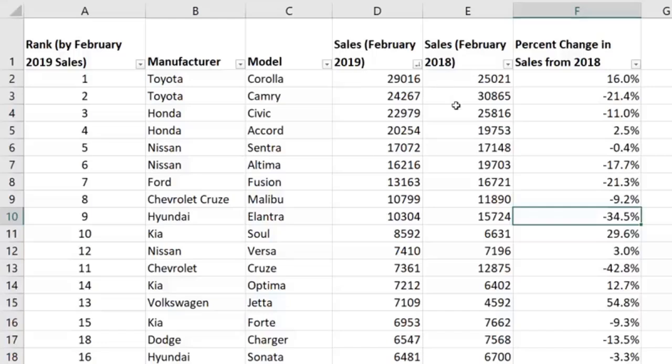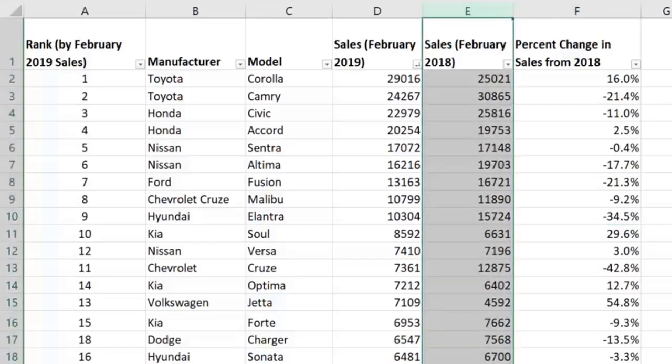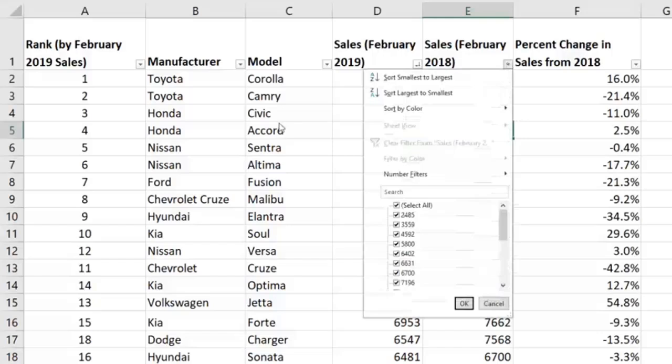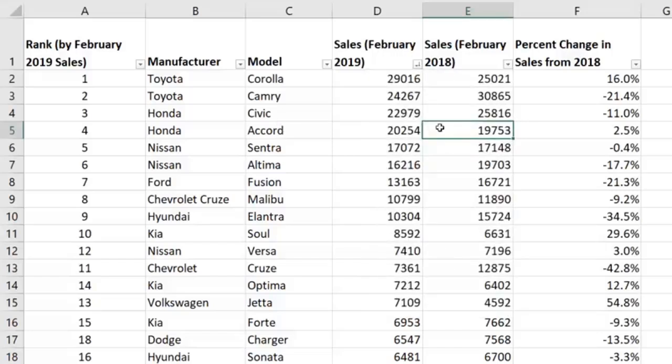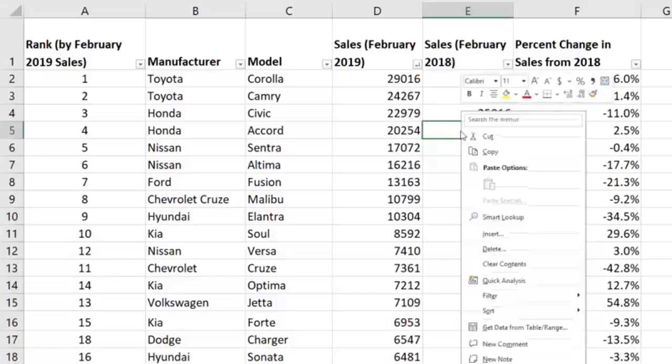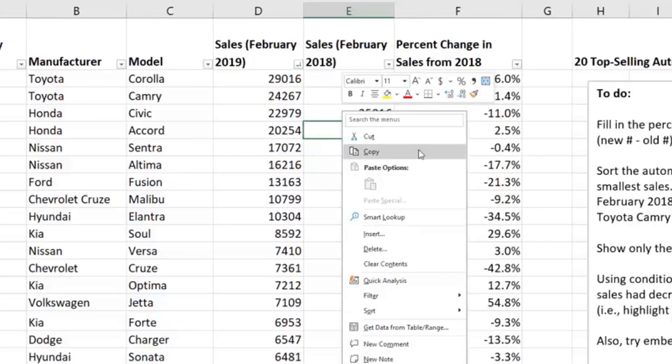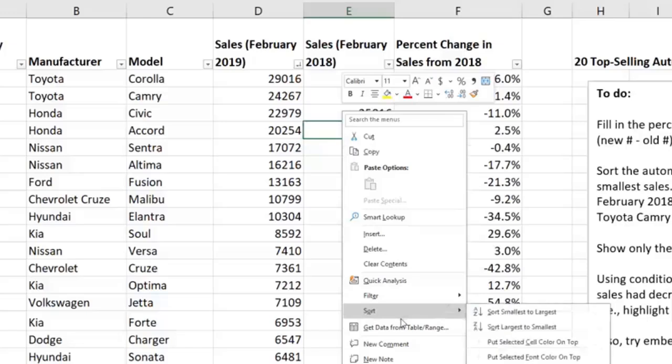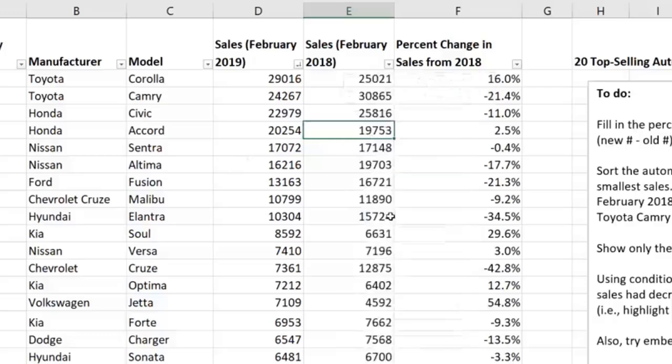Suppose I want to go here, and I want to do this again. But instead of using this little arrow, I could also do it this way. I could just right-click on one of the numbers in this column, and then can you see the sort here? So you can see the sort, and then you could just click on the sort that you want to do. Okay, but that's a little dangerous.